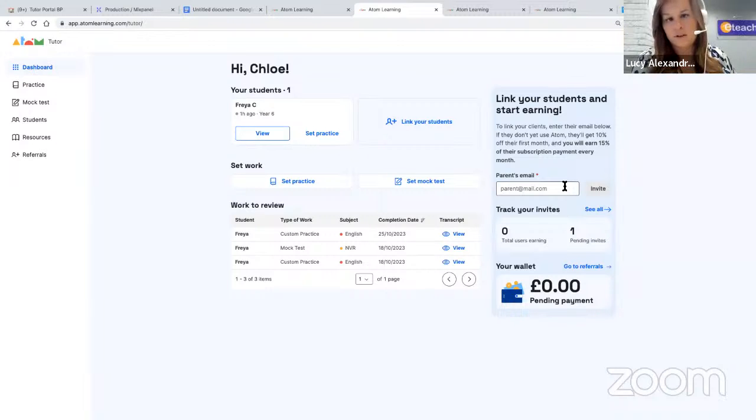Sorry, I just have one other question while I'm off mute. In terms of when a parent signs up, say a parent has been referred by their tutor, but they don't click the email, they just go on via Google. Do you ask them if they've been referred? Do they have an option to click that they have been referred by a tutor using the portal?